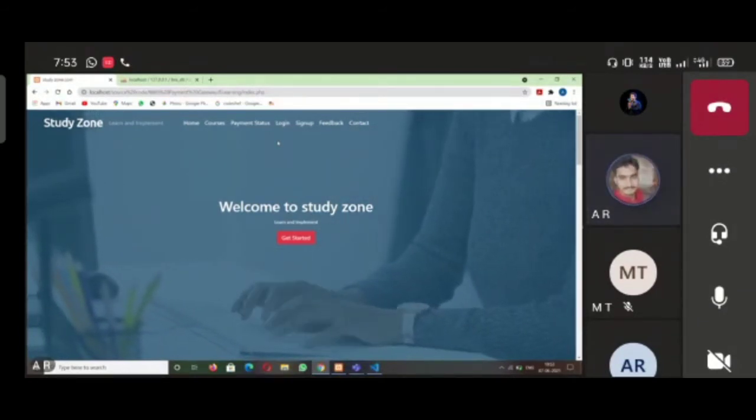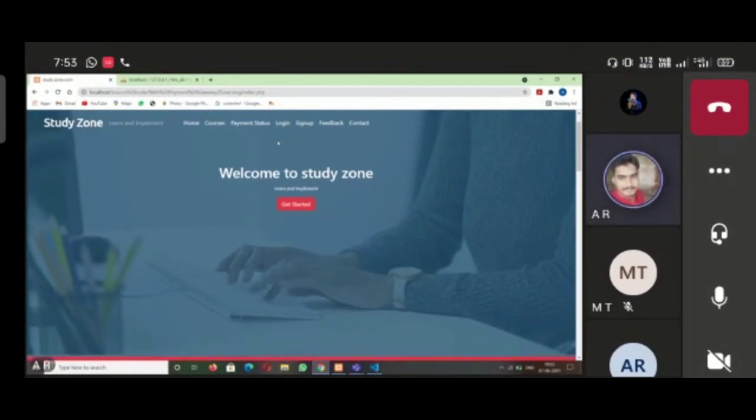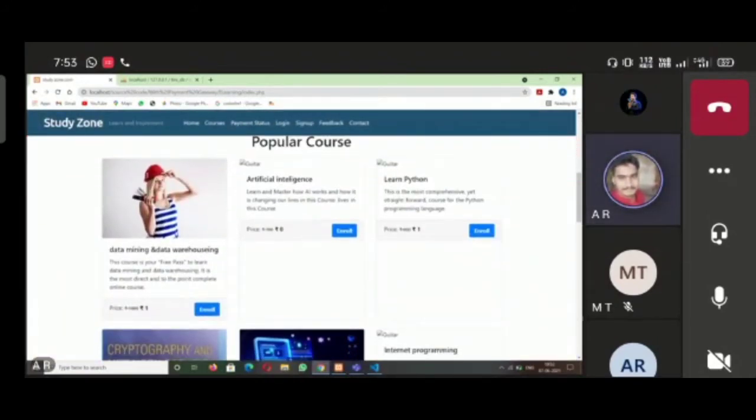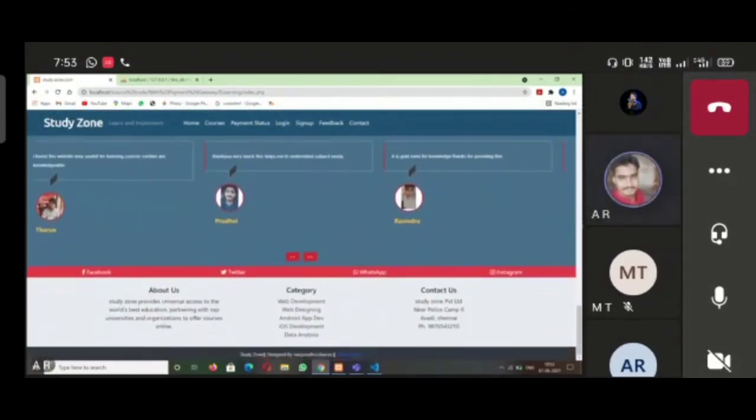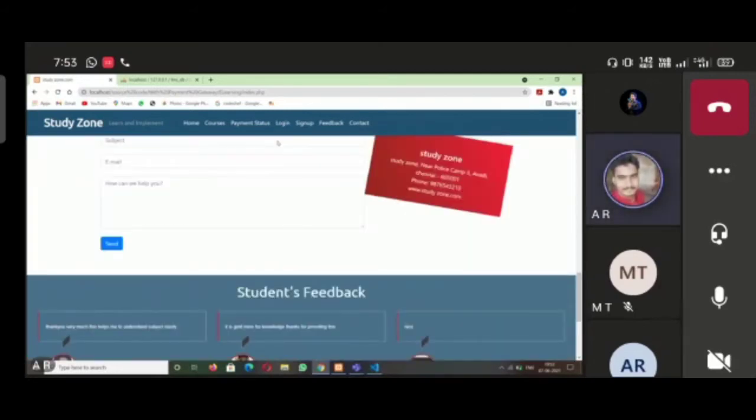This is the final output of our project. We developed an e-educational website named Study Zone. In this website, we have two modules: student module and admin module.